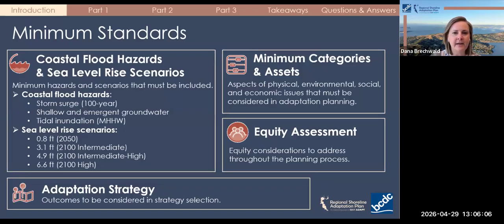Second is the Minimum Categories and Asset Standard. This contains all the physical, environmental, social, and economic issues that must be considered to ensure that risk assessment and adaptation strategies respond to essential services and community resources. Third, the Equity Assessment Standard ensures that plans evaluate impacts on vulnerable populations and integrate equity throughout the planning process. And this is the standard that we'll be focusing on today. And finally, our Adaptation Strategy Standard, which guides the selection of strategies that are practical, effective, and support long-term resilience. So together, these standards create a consistent, scientifically based, and equitable foundation while allowing plans to reflect local conditions.